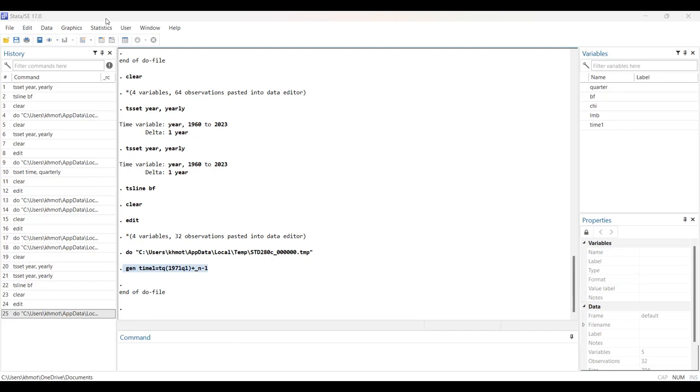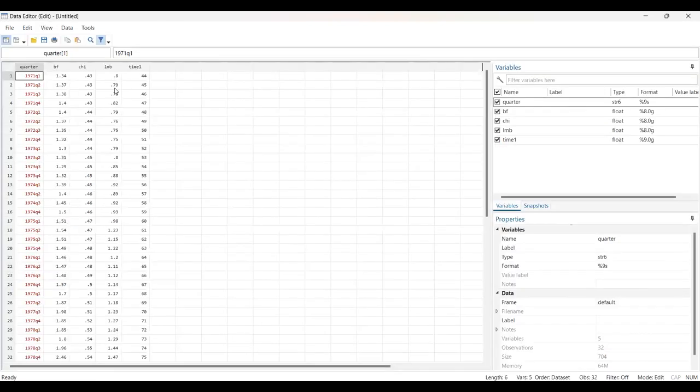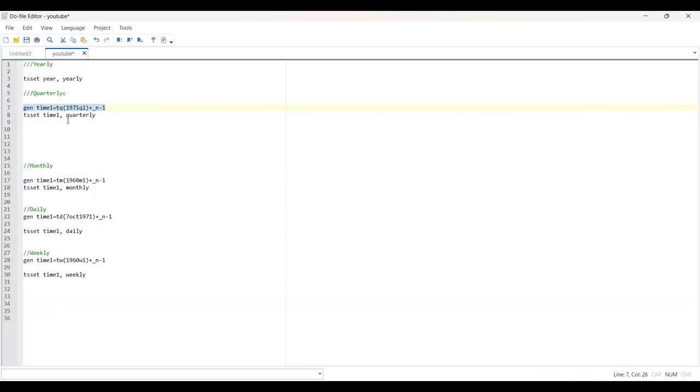So let us go to our edit mode and the screen, this one. Yes. You see, time1 is a new variable. We have not declared yet that this is quarterly data, but just see this one. We have created a new variable, and we are going to declare now that this is a time variable, and it is in quarterly format. So let's go to our do file here. Just like the previous one, when you wrote yearly data, tsset year, yearly, here we have to do the same thing. tsset time1. Time1 is our new variable, and it is quarterly.